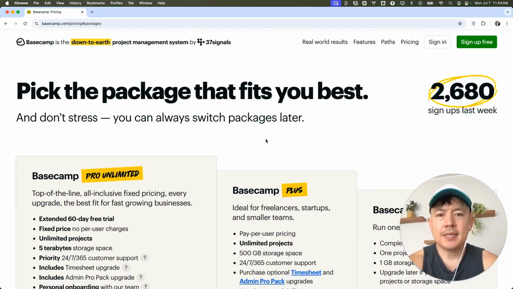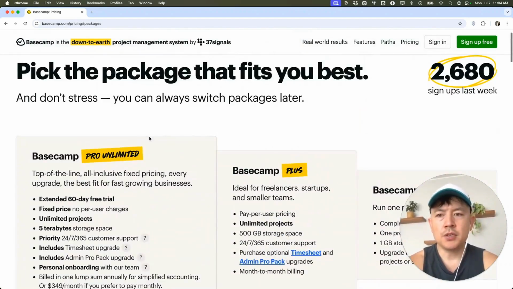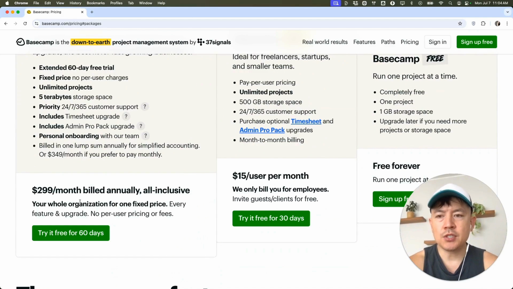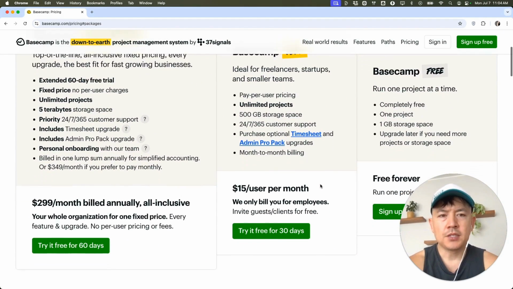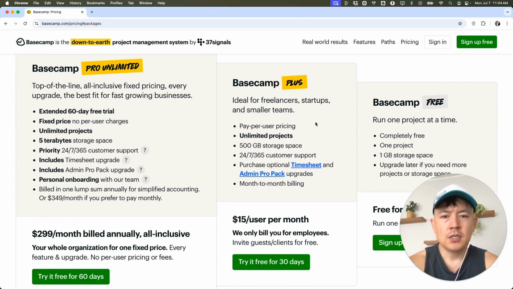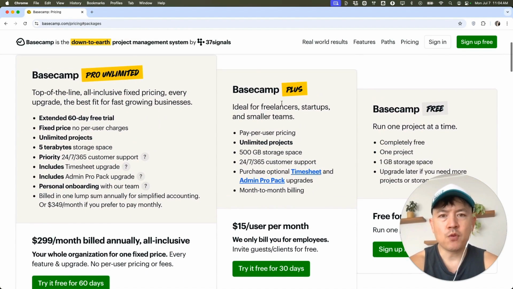Okay, so Basecamp has a couple of different options for you. You can go with the yearly Basecamp Pro Unlimited. At the time of the recording of this video, it's $2.99 a month billed annually. They also have the free version. It's going to be limited. And then they have the Basecamp Plus. For the purpose of this video, I'm going to go ahead and sign up for the Basecamp Plus.